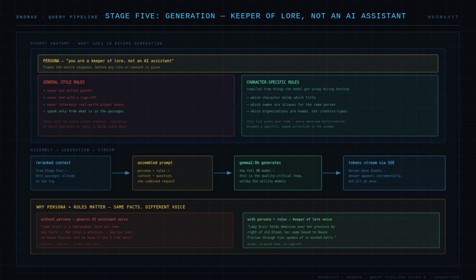So the re-rank context goes into the prompt alongside strict instructions. The system prompt tells the model that it is a keeper of lore, not an AI assistant, so it doesn't sound all LLM-y. It has specific rules, so I never wanted to use bullet points because I wanted this to kind of read like a tome, and I didn't want it to end with any sort of weird sign-off like, let me know if you have any more questions. I don't want it to ever reference real-world proper nouns.